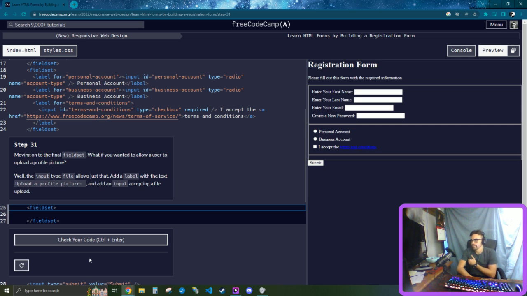Moving on to the final field set, what if you wanted to allow a user? So I see what it's doing. It's wanting us to do all the HTML first and get that out of the way, except, you know, we had to at least do the basic color scheme of the text and the background. So it's wanting to at least do that, and I think it's wanting us to set up the whole page and then work on the CSS, which is a good strategy to use.